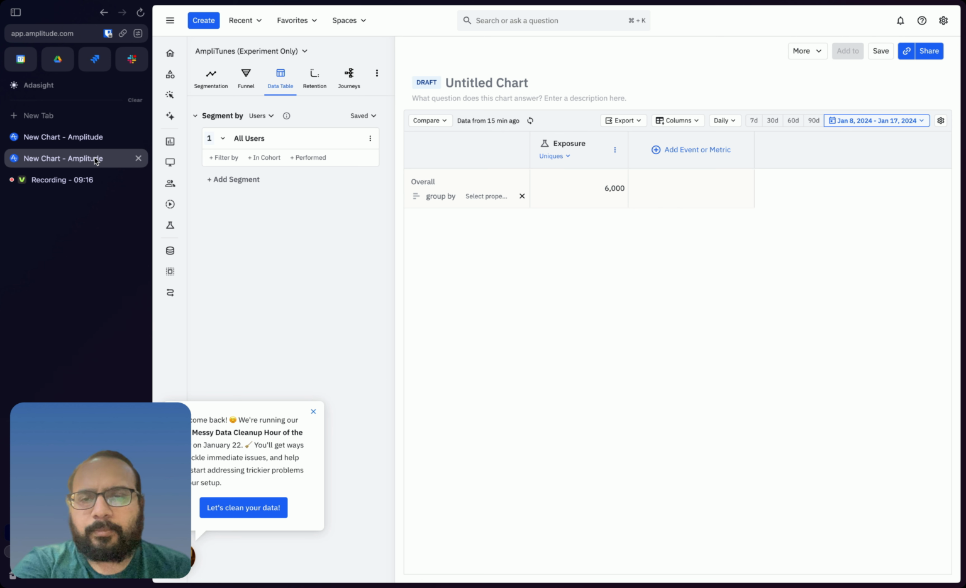So this is a new data table. What we've done is that we've set this up with the correct time duration. That's the only thing that we've done. But now what we're going to do is we are going to use another functionality of data tables, which is basically tracking different segments of users.